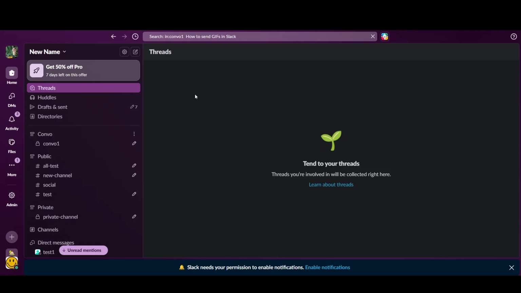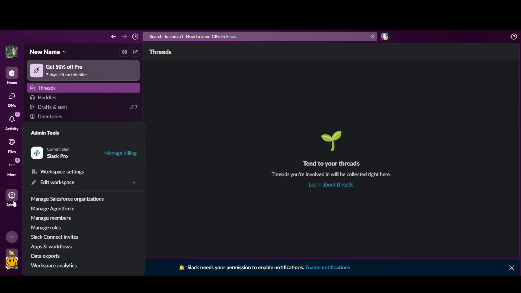We'll start by heading into the admin area so we can manage apps. Look for the admin option in your Slack sidebar or menu. If you don't see it, that usually means you don't have permission to install apps, and a workspace admin will need to follow these steps. If you do see it, click into Admin to continue.